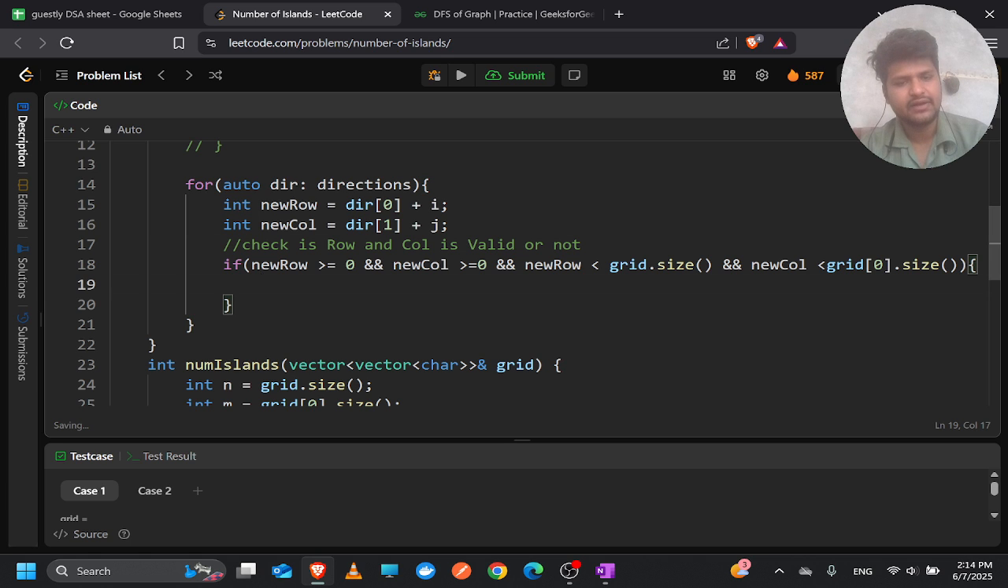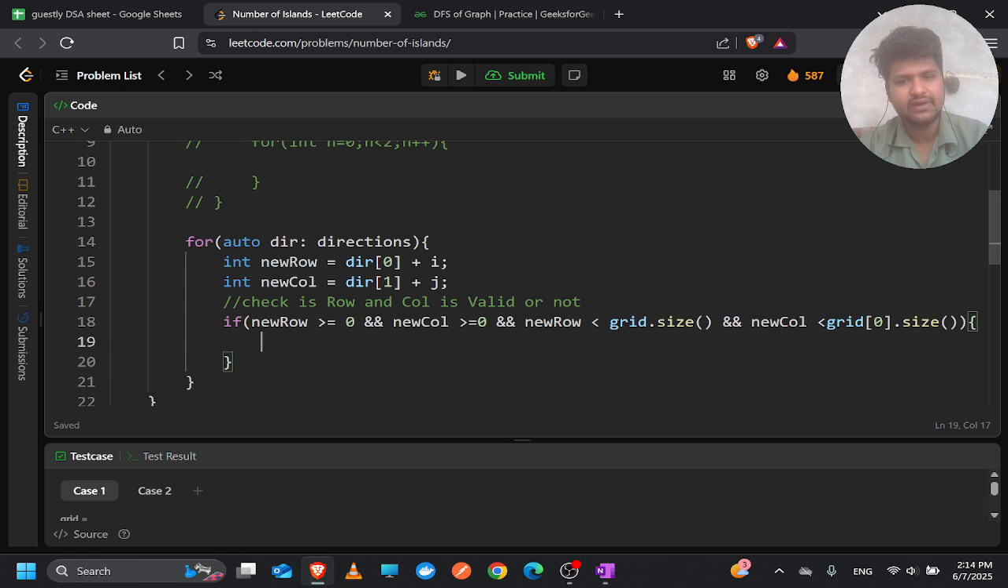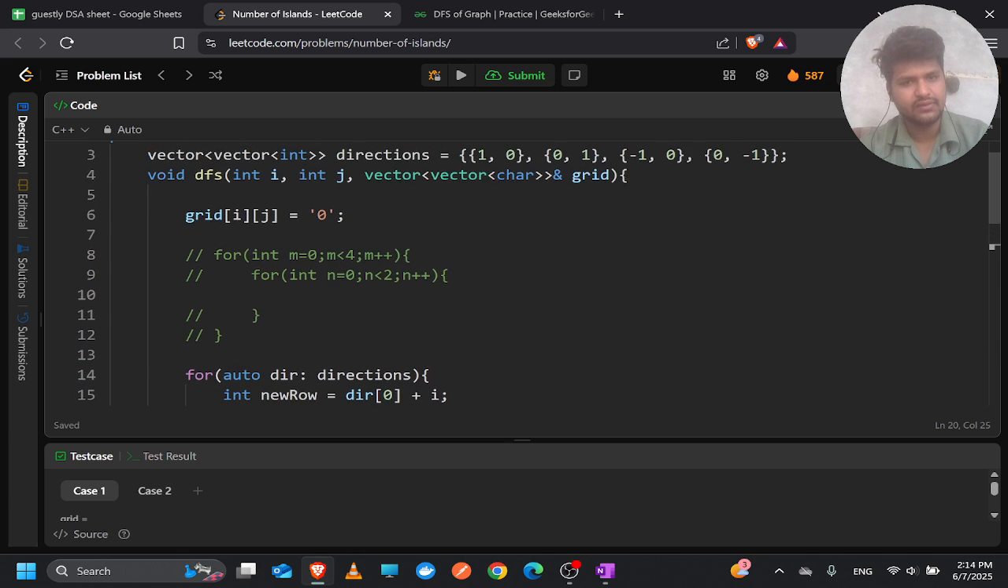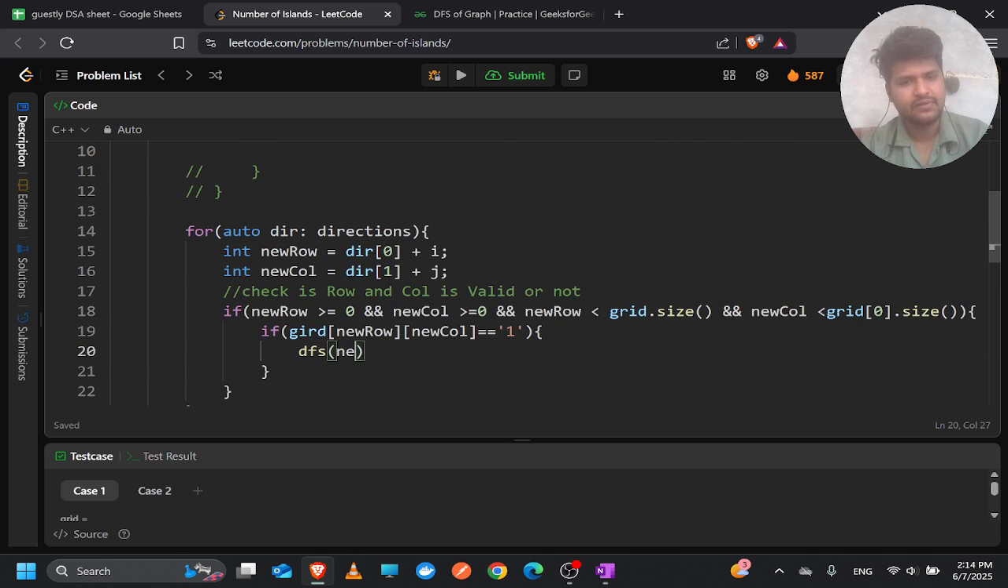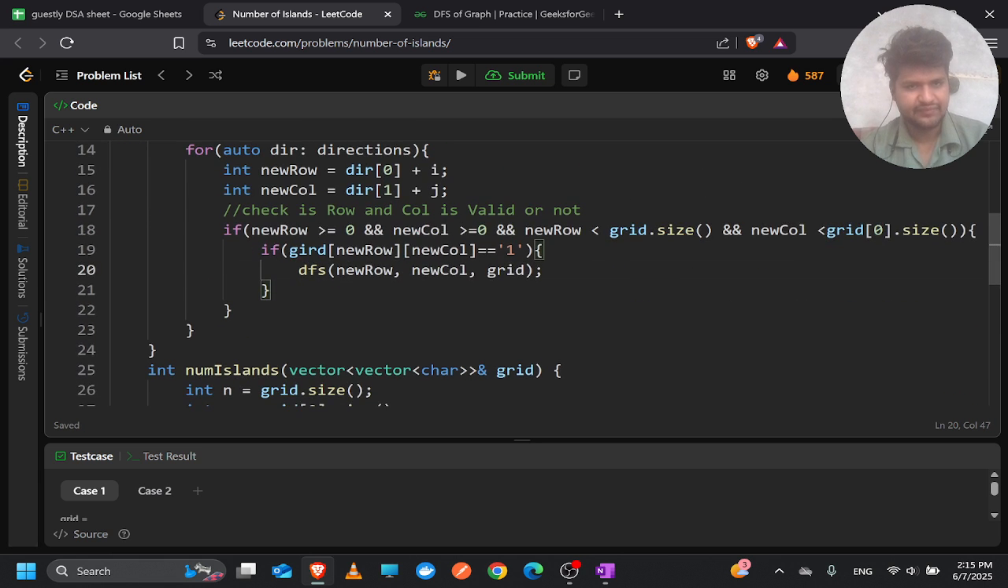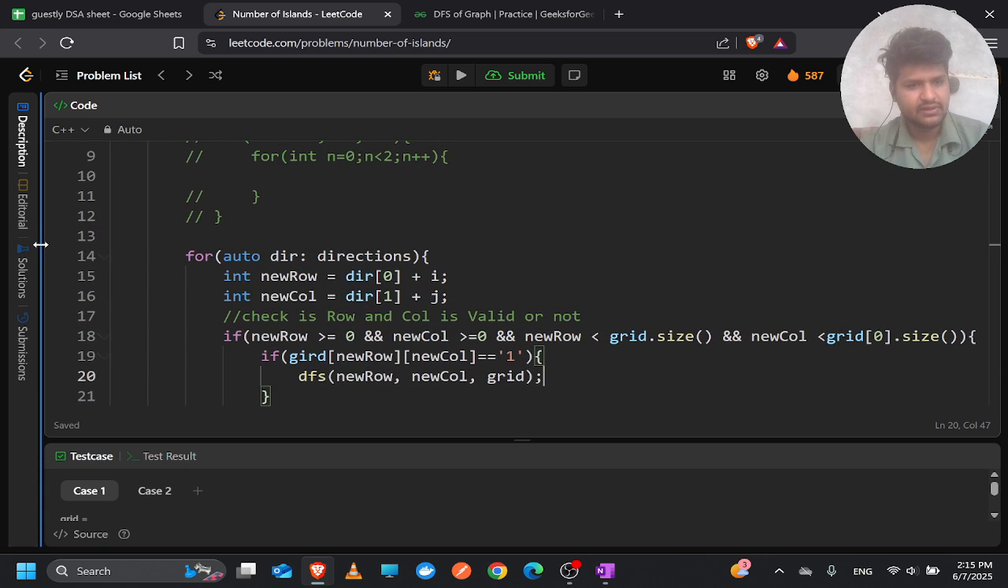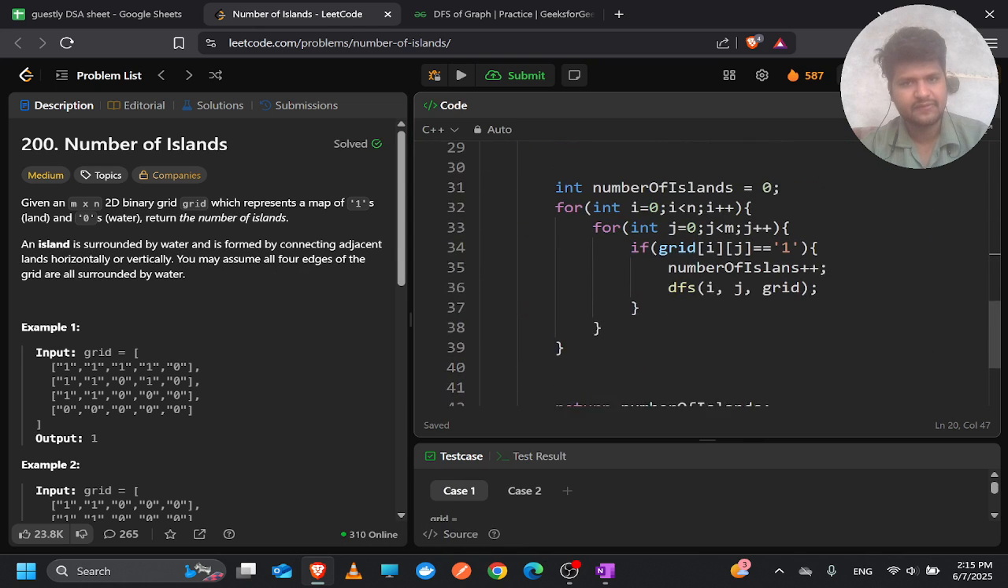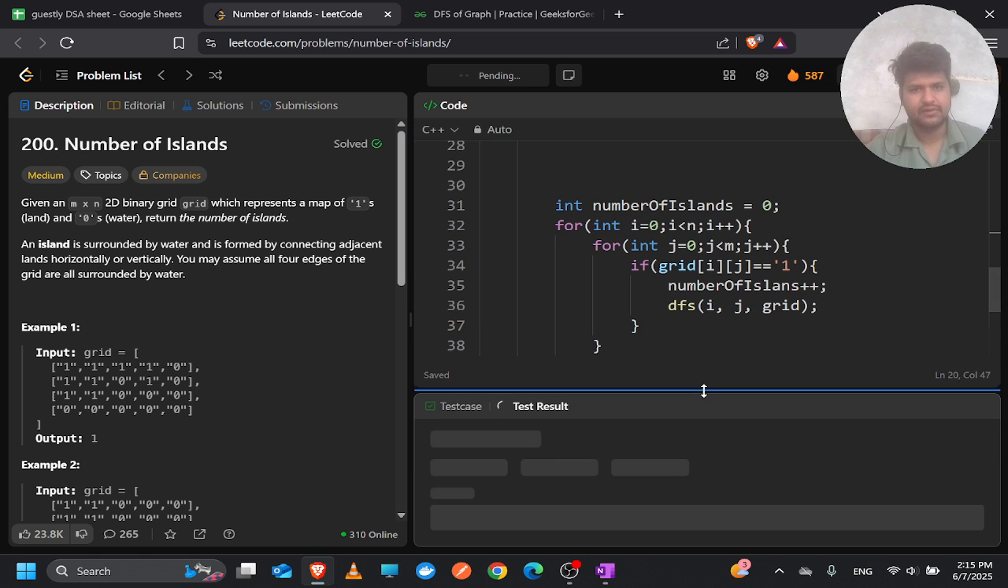After that, if it is valid, we will go to its neighbor, and we also have to check if the grid of new row, new column is equal to 1. If it is 1, then we go to the neighbor node. So it would be new row, new column, grid as it is, and that's it. I think we are done. Let's try to run this and see if it is correct or not.